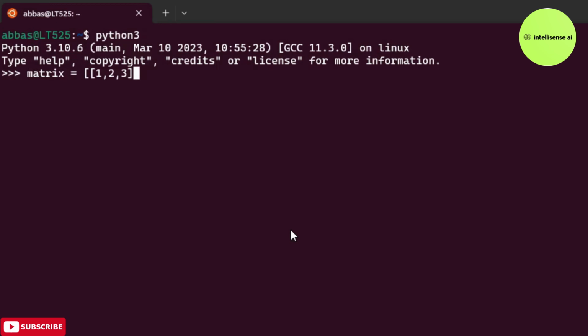and same as 4, 5, 6, same as 7, 8, 9. So here is my question. The matrix is 1, 2, 3, 4, 5, 6, and 7, 8, 9. I'm going to give the result, you can see that.